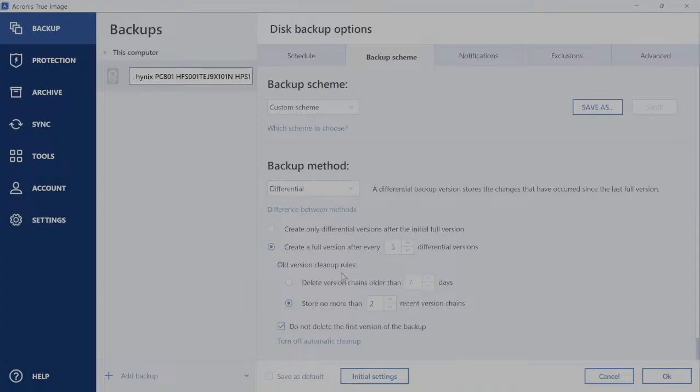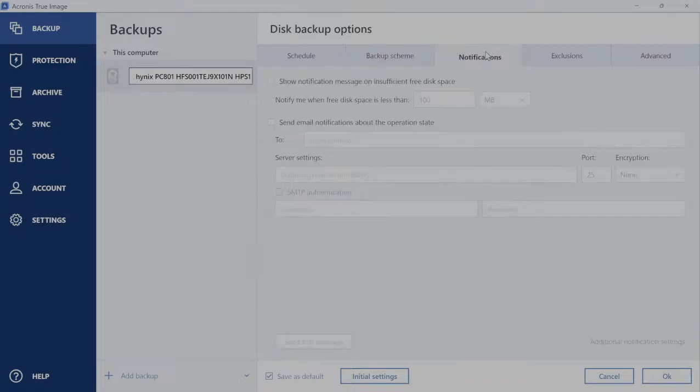Then the next one you want to do is come down to here where it says store no more than the number of recent version chains. So that will be set at 10 by default. You need to change it to number 2. Okay, and then please select this box: do not delete the first version of the backup. This is a very important box to have selected. Okay, and then click on save as default. So then it will remember these settings all the time. Okay, the next bit, which is notifications, you don't need to touch, just leave it be.